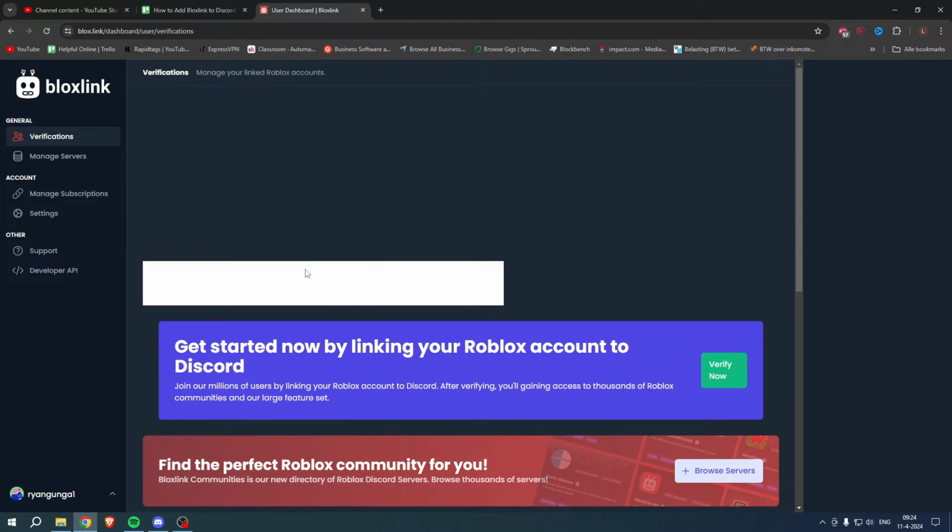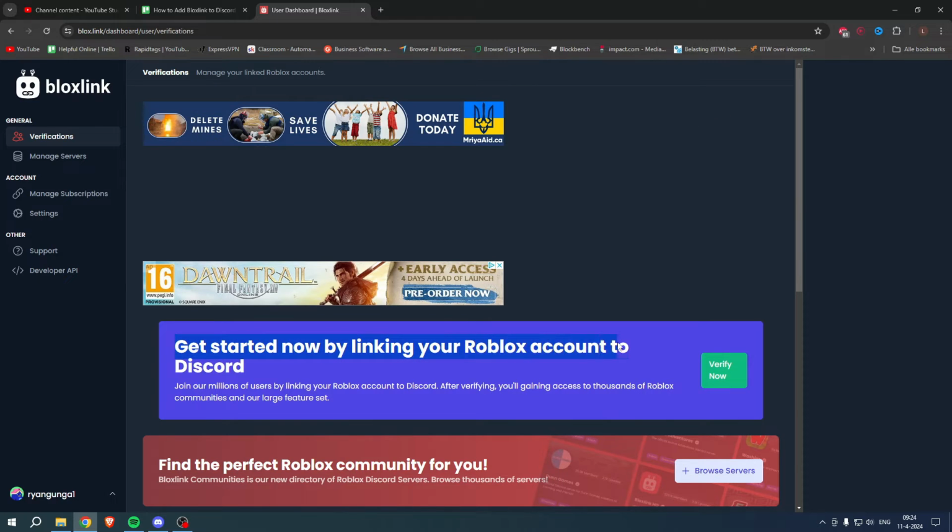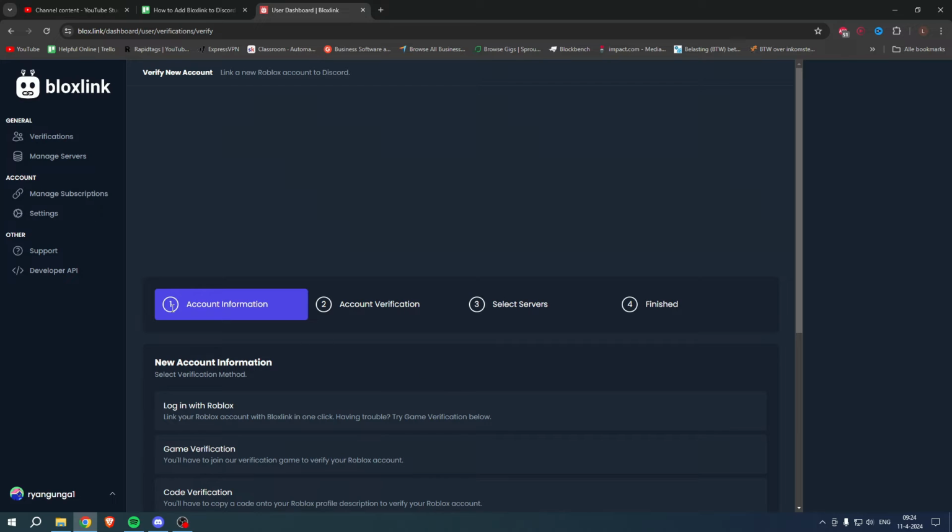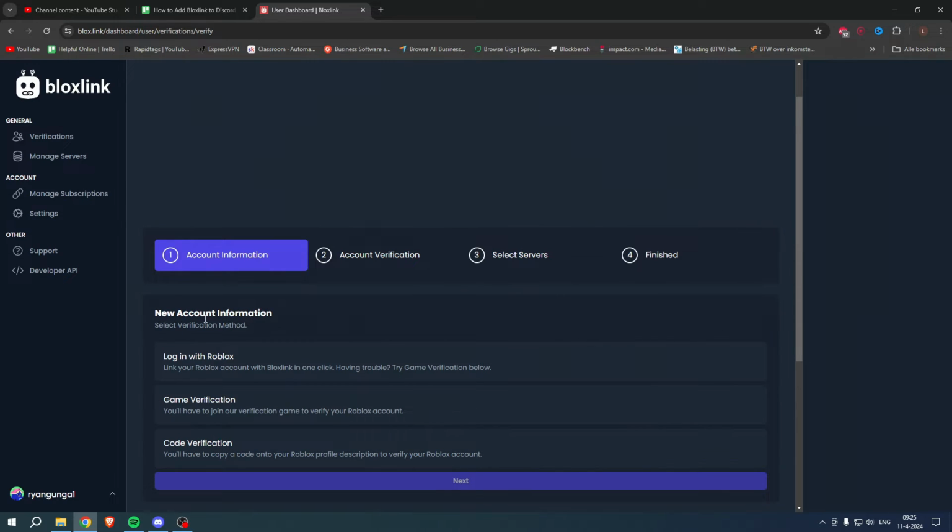And right over here, it says get started now by linking your Roblox account to Discord. So that's what we actually have to do. So if we click on verify now, we have a couple of different options. So new account information, select verification method. So we can either log in with Roblox, do a game verification or a code verification. So you can choose which one you would like.